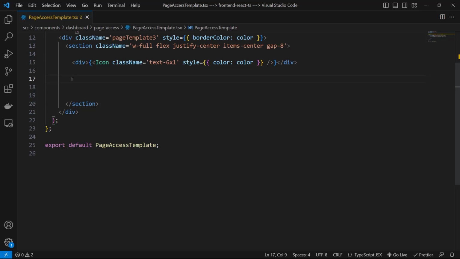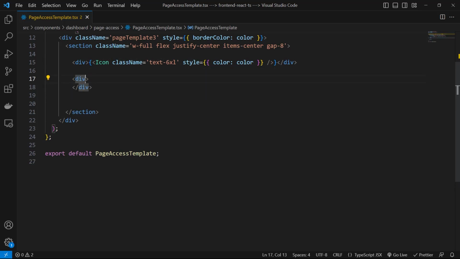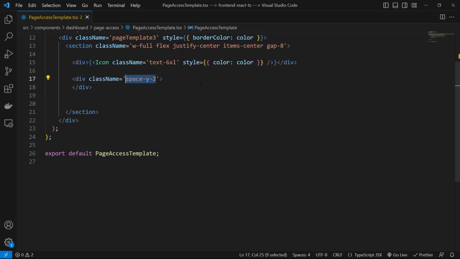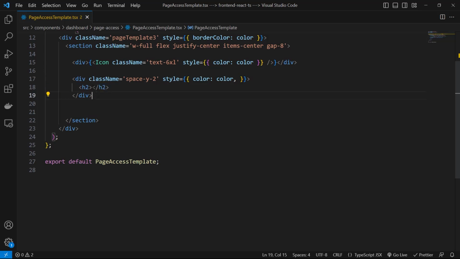And after that, I want to have another division. And again, for this division, I want to have a class name like a space y of 2 to have some space between them. Then again, I want to have a style. So let's use another like this. Let's use an object. And inside of that, again, I use this color equals to the receiving color. That's it.